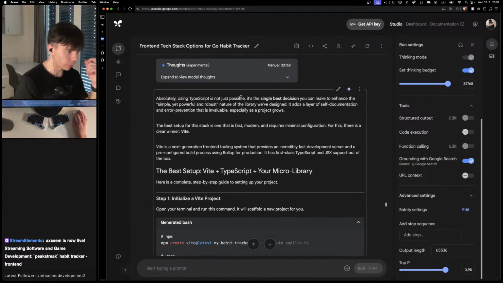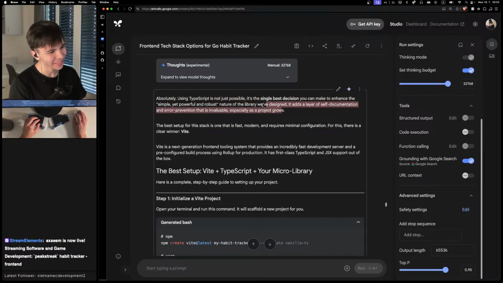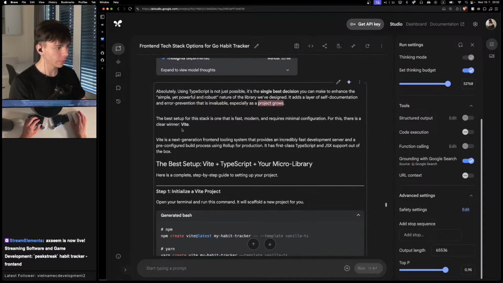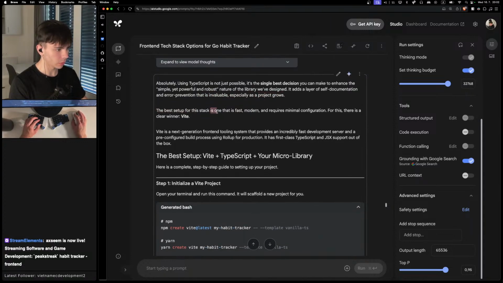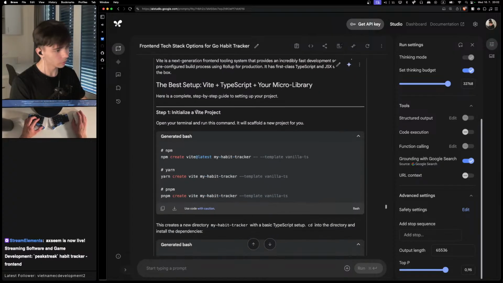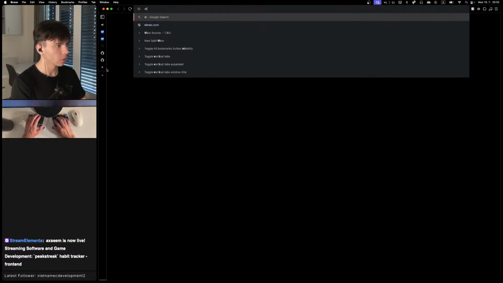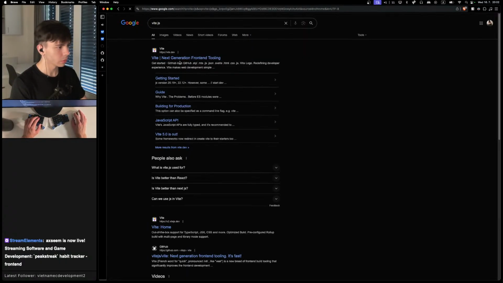Absolutely, using TypeScript is not just possible, it's the single best decision. I like this text, it's just so ridiculous. You can make it enhance the simple yet powerful and robust nature of the library design. It adds layers of documentation and error prevention that are invaluable, especially as a project grows. The best setup for the stack is one that is fast, modern, and requires minimal configuration. For this, there is a clear winner: Vite. I mean, yeah, Vite is good. Vite.js is actually pretty good.